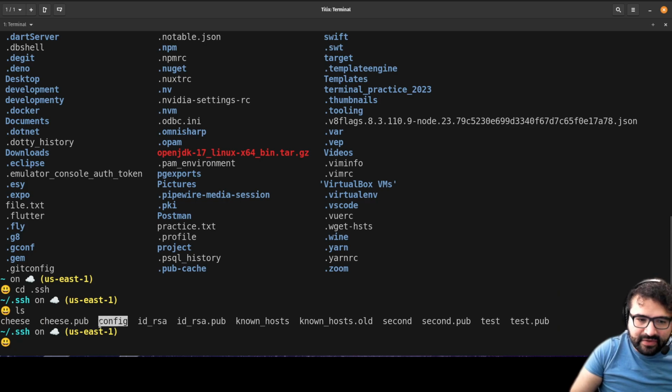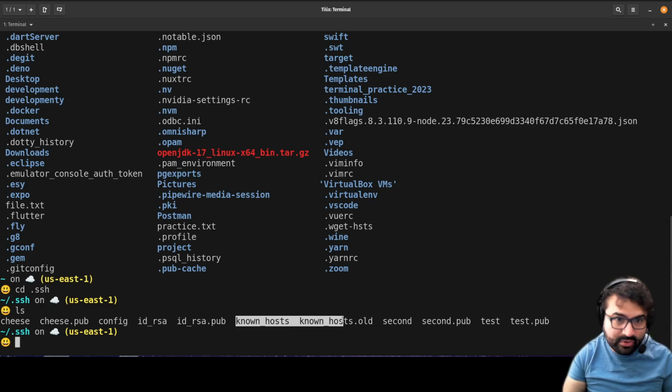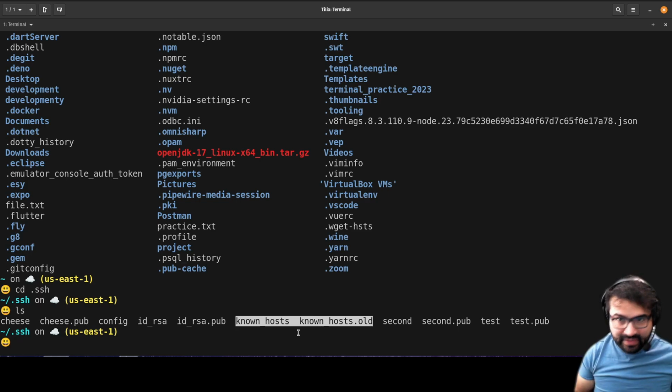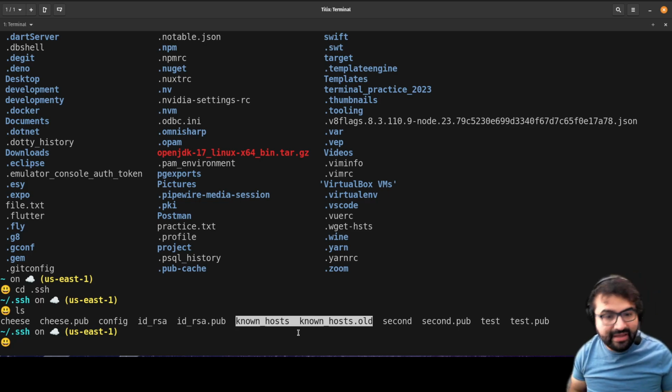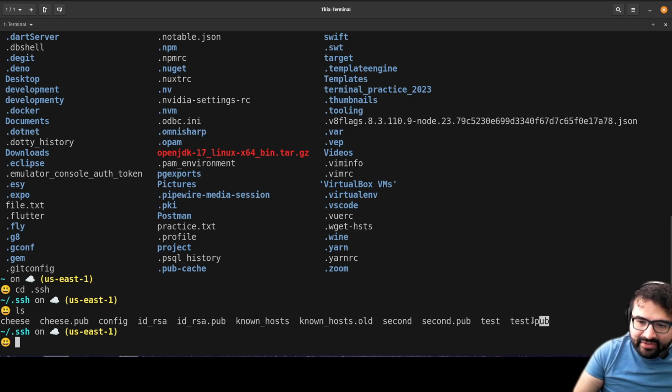This is just a configuration file. Don't touch that. This is the known hosts file. Every time you establish an SSH connection to a computer you haven't connected to before, it'll keep track of them in this file. So your computer will just know, hey, you've connected to a new computer, you've told me it's okay, let me add that to the list so I don't have to ask you again later.